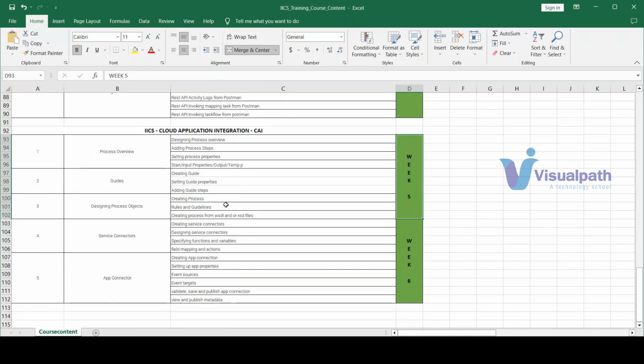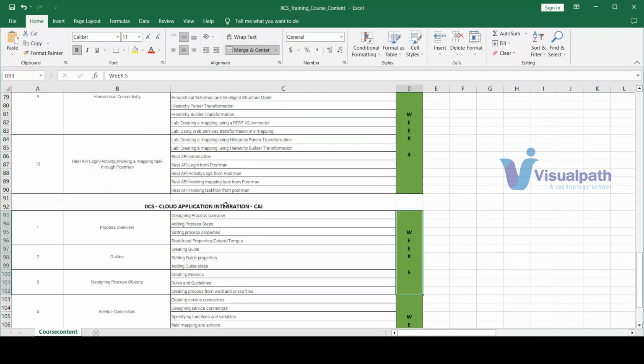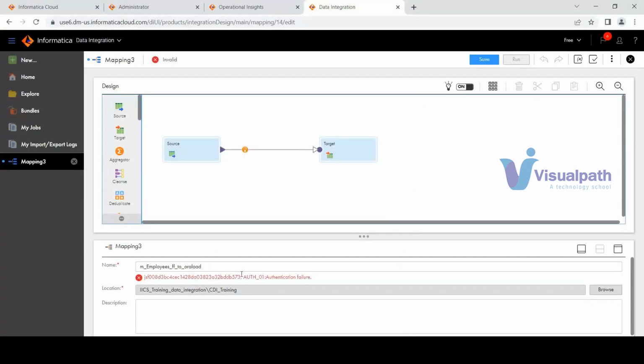Okay. So for some reason, I don't know why I'm getting this authentication failure. This shouldn't be the case. Let's do one thing.